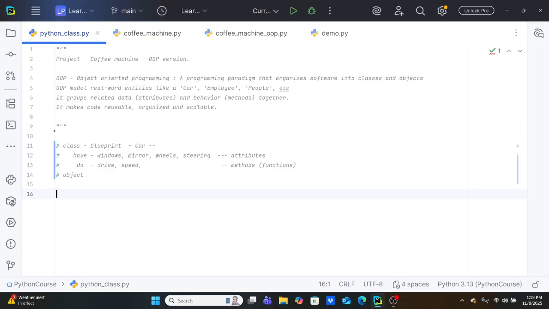To create a class, you use the keyword class, and you use Pascal case typing to give a name to your class, where the first letter will be capitalized, and you put your colon next. Now, this is the Pascal case, where the first letter of every word in the class name has to be capitalized.